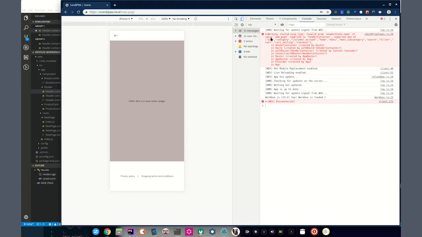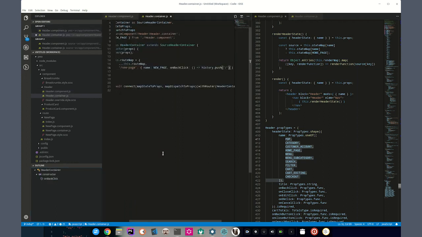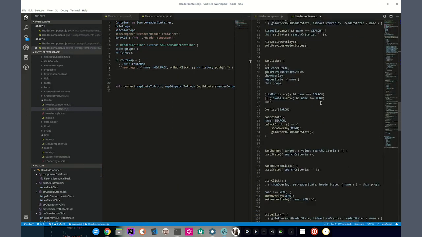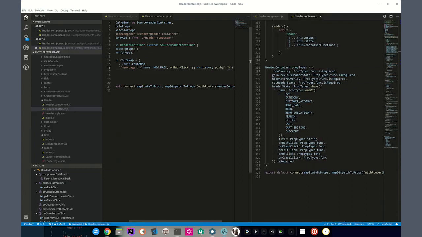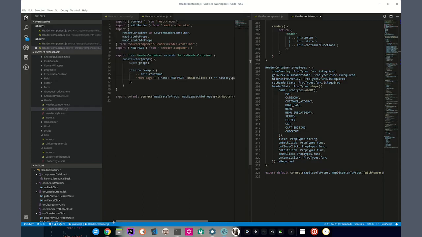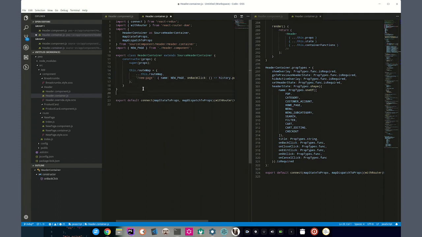Header name expected value of... oh my god, don't tell me that here is the same thing. Header state. Yeah, wow, that's funny. Of course, now we need to make an additional change. The header container should also extend its own prop types declaration. So header container dot prop types equals, once again, header container dot header.